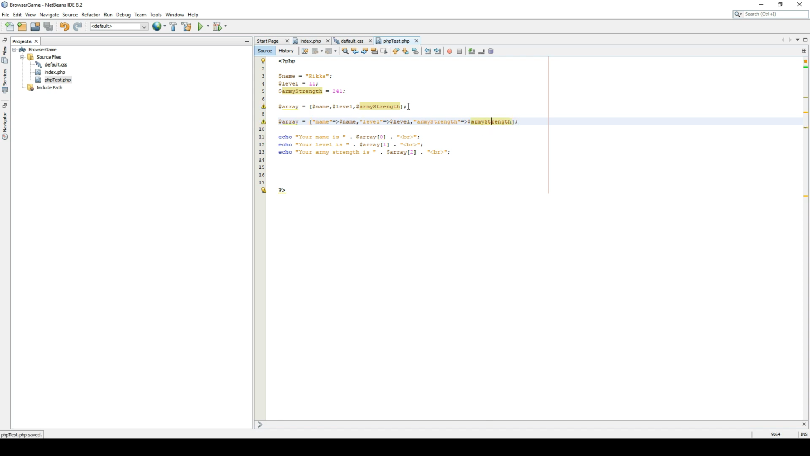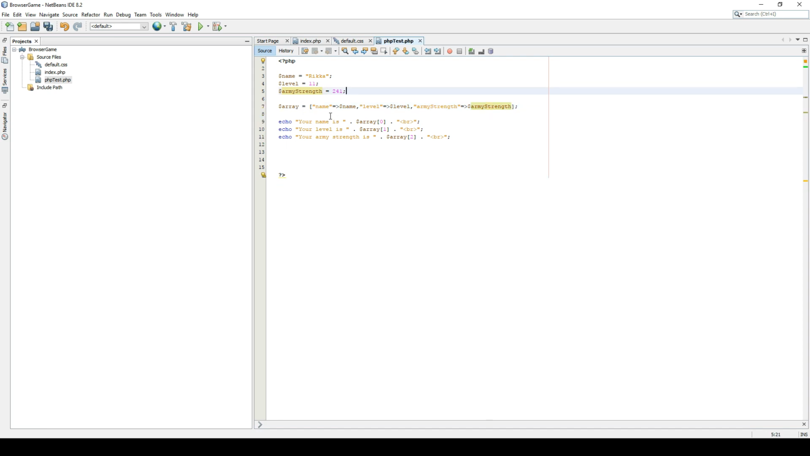And now, instead of echoing out the numbers here, we can just write that we will echo out the name, and that we will echo out the level, and finally the army strength, like so. So if you run that, exact same result.